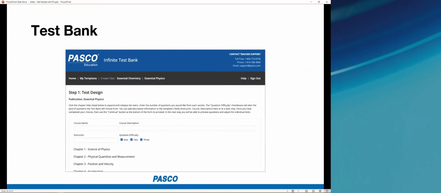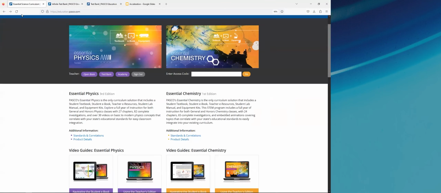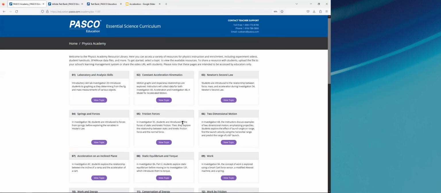All right, so we've seen the test bank, its ability to generate tests. Another resource for teachers just outside the ebook. It's available via education.pasco.com, and this is the PASCO Physics Academy. So if I head back with my teacher login to education.pasco.com, I'll see this Academy button. I'm going to follow this to get into the PASCO Physics Academy.